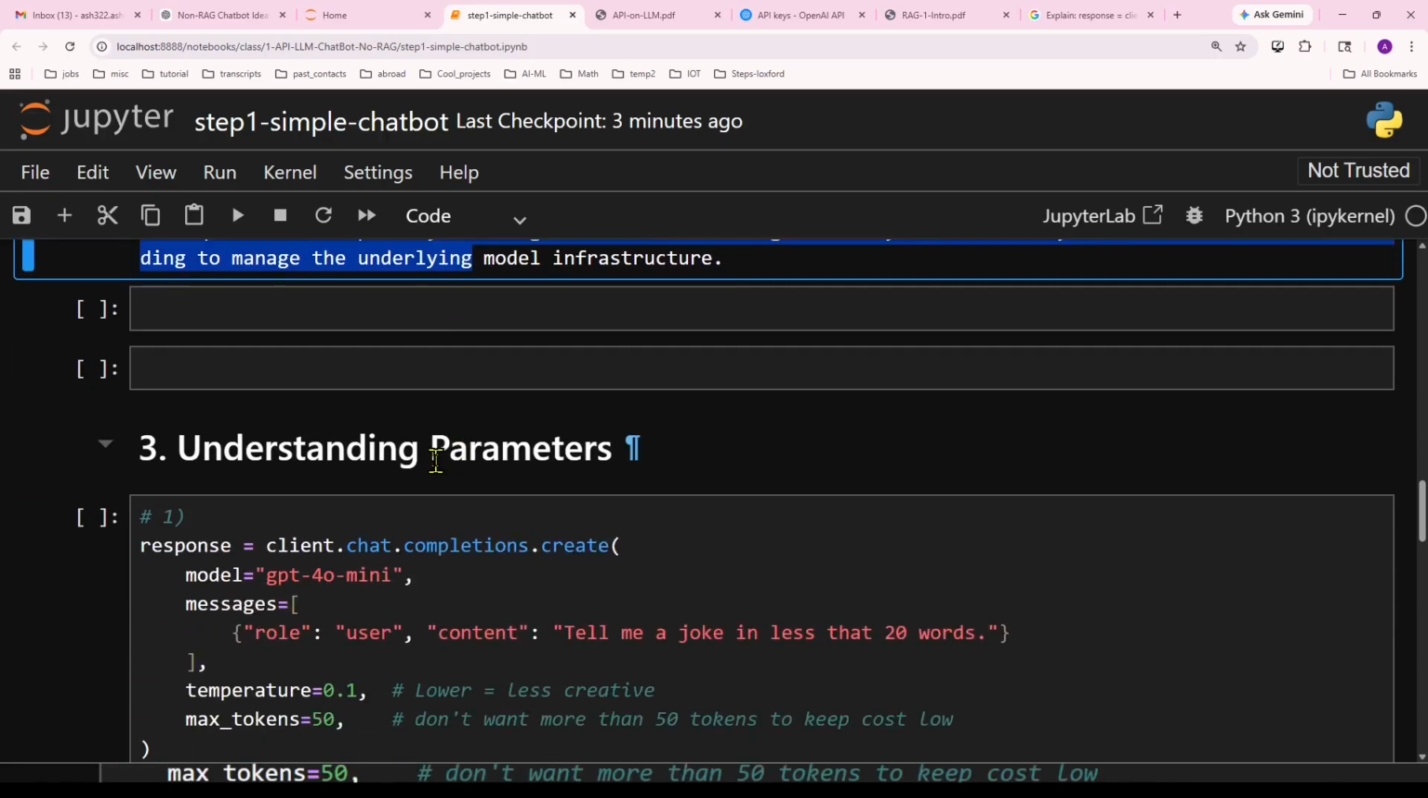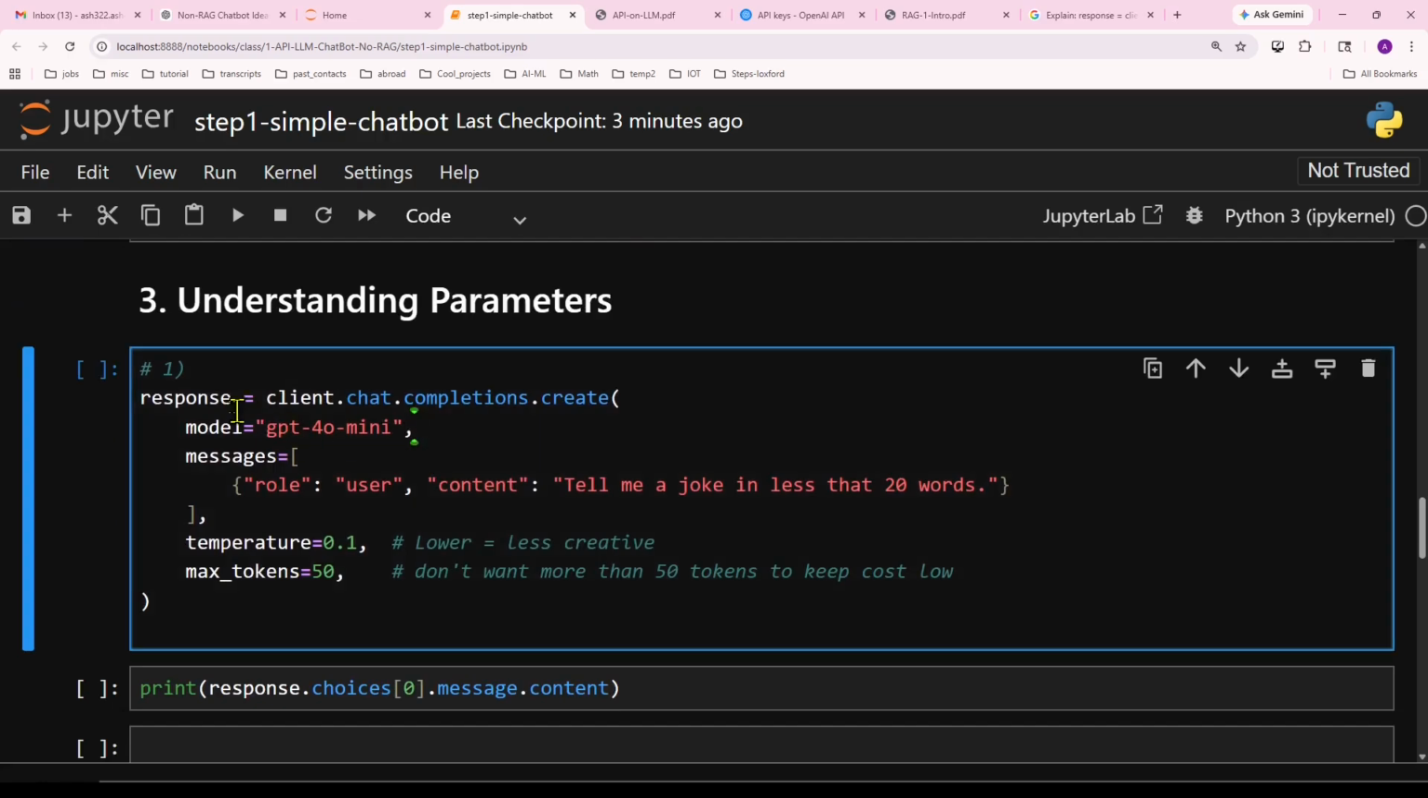Now let's understand a few parameters. In this particular instance, I'm using the same code that I used before, the same model. My message right now is, tell me a joke in less than 20 words. And I'm specifying temperature over here. Temperature essentially controls your creativity. The higher the temperature, the more creative or the more different your answer is going to be each time you run. And the lower your temperature is, the less creative it's going to be.